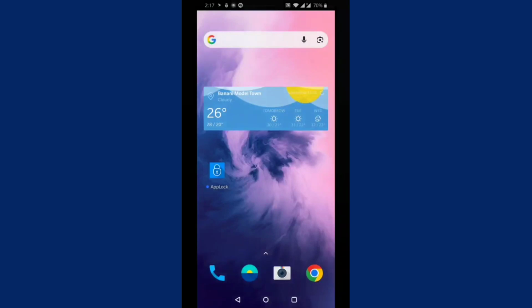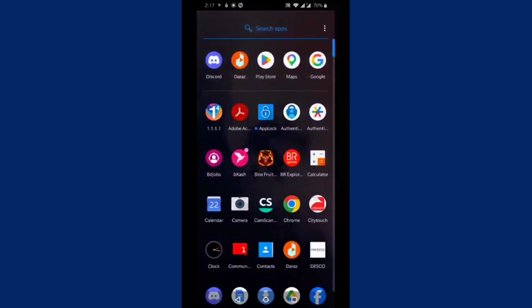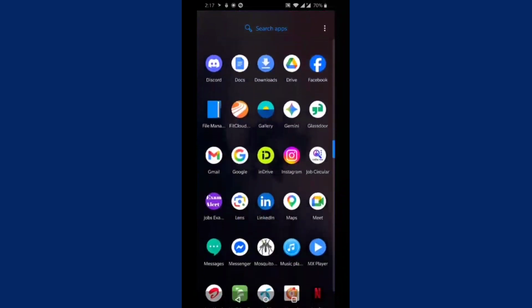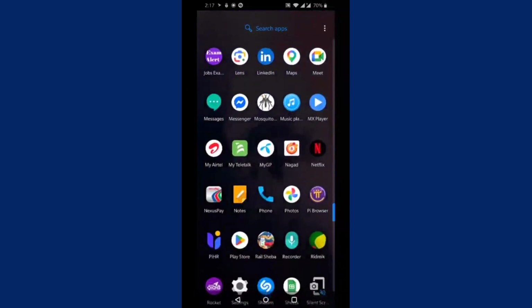In this video, you'll learn how to use voice typing on your Google Pixel 6. This feature allows you to convert your spoken words into text, making it easier to communicate quickly and efficiently.